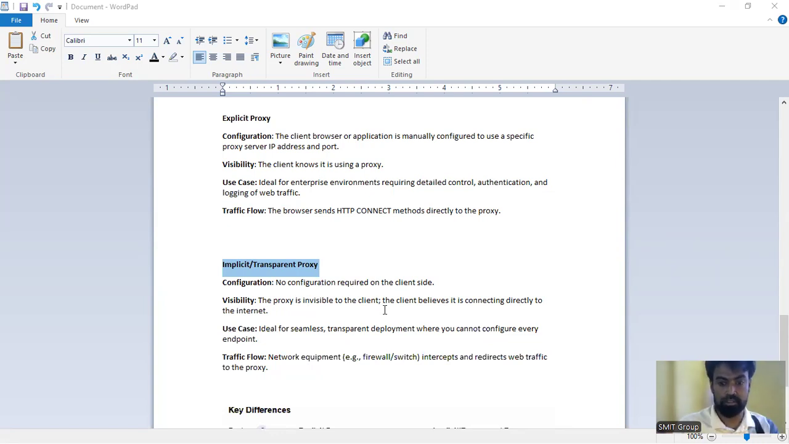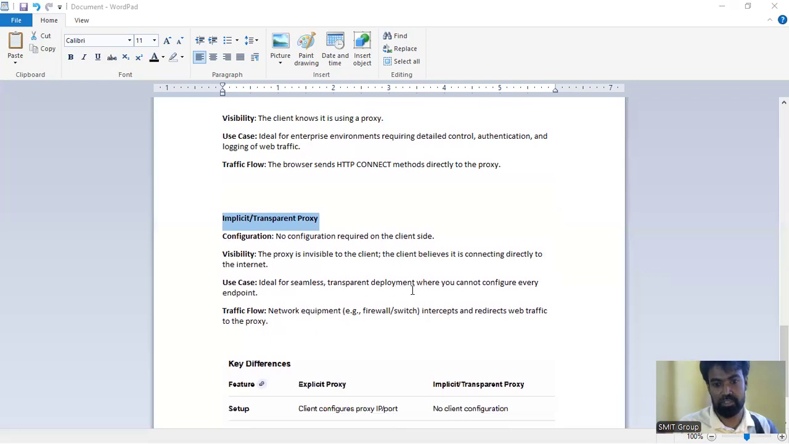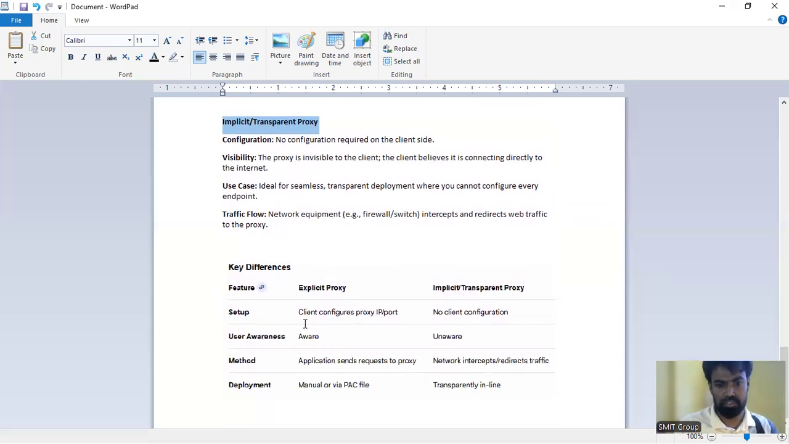With implicit, the client believes the connection goes directly to the internet. It is invisible to the client, as I have already told you: the client thinks I am directly buying this, but in the middle someone is there taking your hard-earned money. Use case: ideal for transparent deployment when you cannot configure every endpoint, with traffic flowing through network devices like firewalls and switches that redirect web traffic. Key benefits: no client configuration or proxy port required, users are unaware, applications send directly. Deployment method is manual or via PAC file, and transparency is inline.